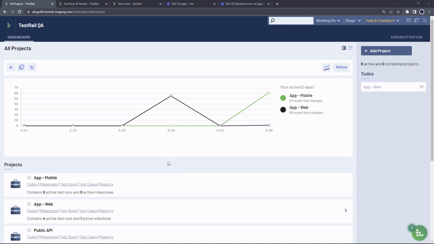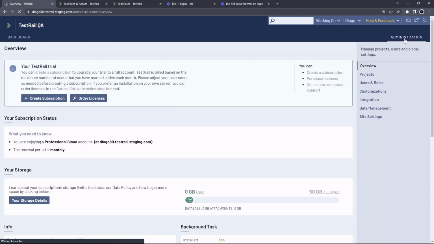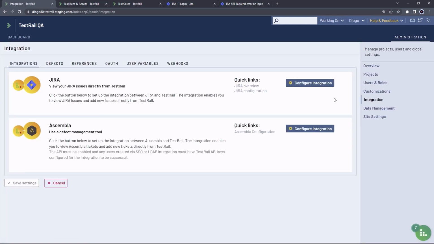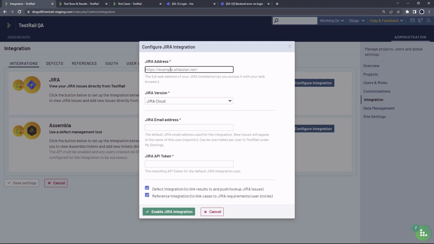All you need is to be an administrator and access the administration page. From the administration page, we want to select integration in the right-hand panel. And then we can see a button that allows you to quickly configure the Jira integration. Let's click it. What we need to do is set the Jira address. So there is an example here, so you should have something similar to this.